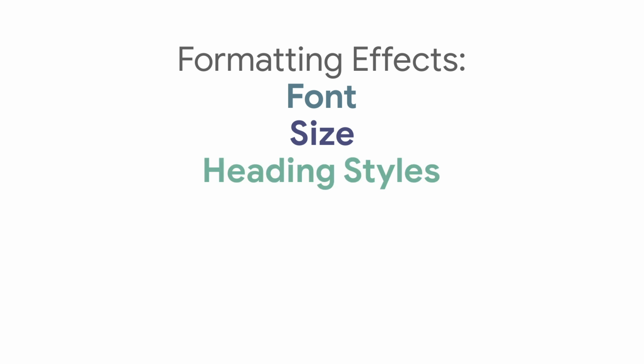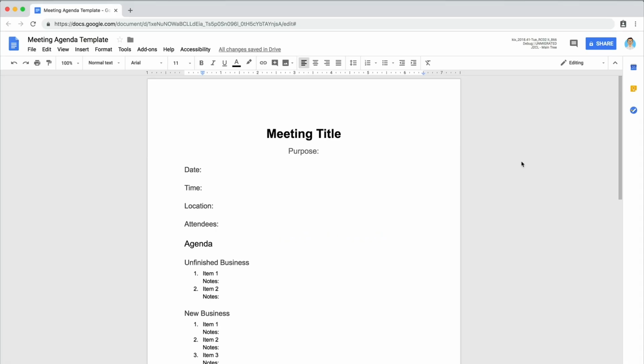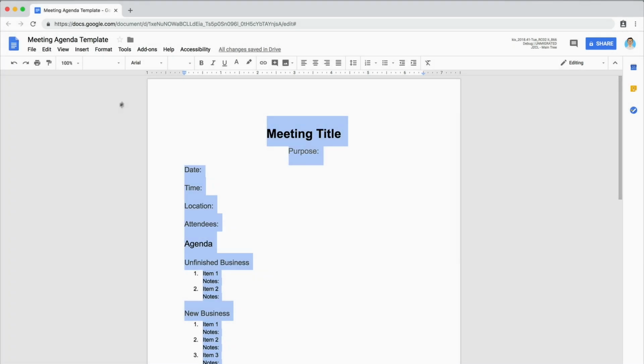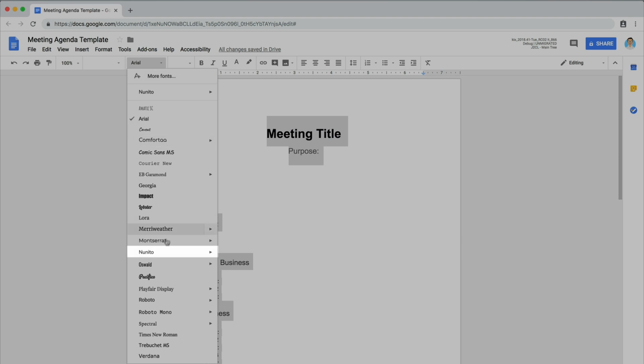There are several ways to change the formatting. Adjust the font, change the size, emphasize elements of the font with heading styles, add color, or link text. To choose a different font, use the Edit menu. Choose Select All to highlight all the text in the document. Then pick a font.